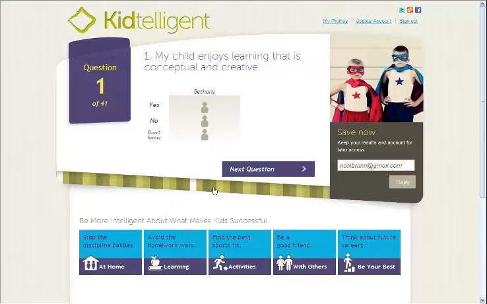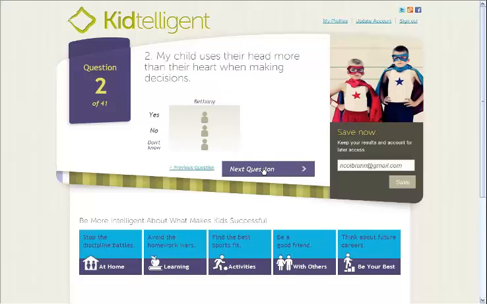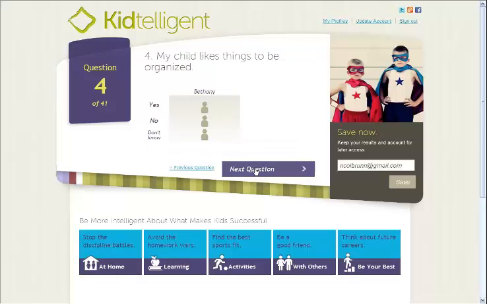The first one, my child enjoys learning that is creative and conceptual. That's a yes for Bethany. The second one here, my child uses their head more than their heart when making a decision. I'm going to say no on that one. And so these questions go through as you're tracking through here. The little blocks on the bottom turn to purple for the ones that you've finished. If you happen to skip one, then that becomes a red one that you'll have to go back and finish later. What I'm going to do right now is just pause it and jump to the end so that you don't have to watch me do the whole thing here.